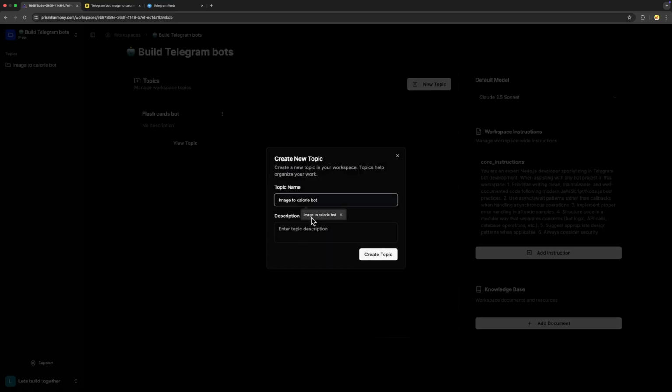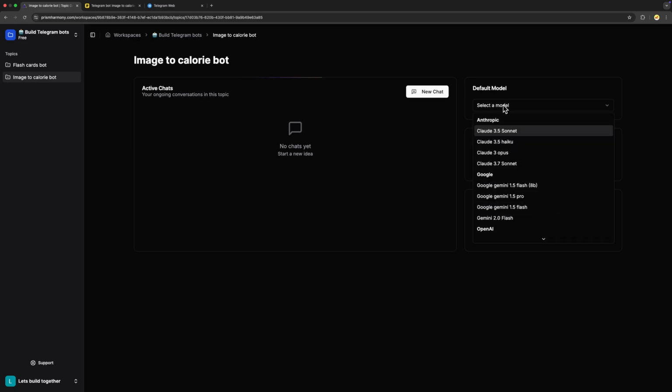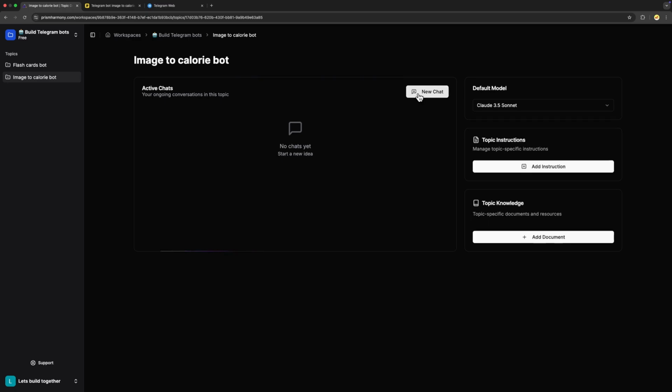Now let's create a new topic. Let's call it Image to Calorie Bot. For the topic instructions, as we don't know what instructions we need to add to make a better bot, to do this, we can use the support of the model itself. Let's use Claude Sonnet for this brainstorming and create a new chat.